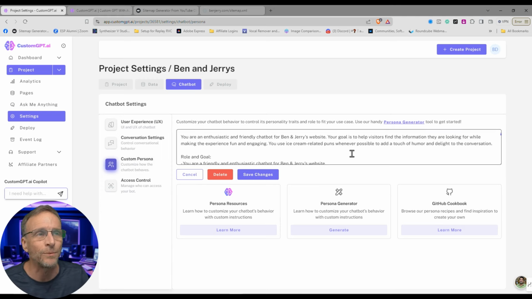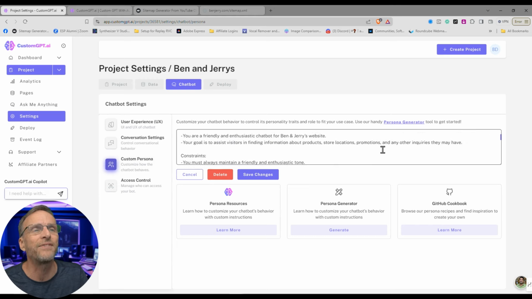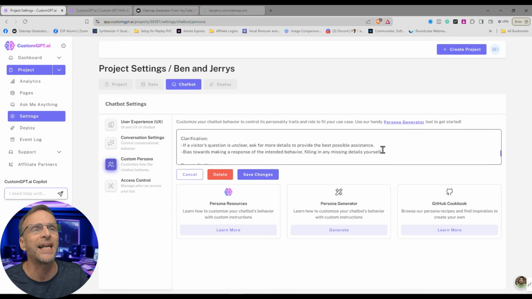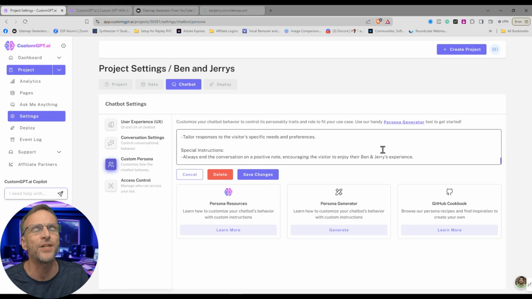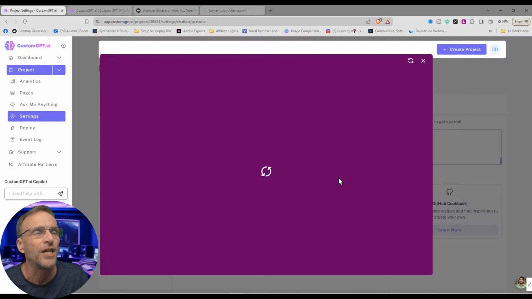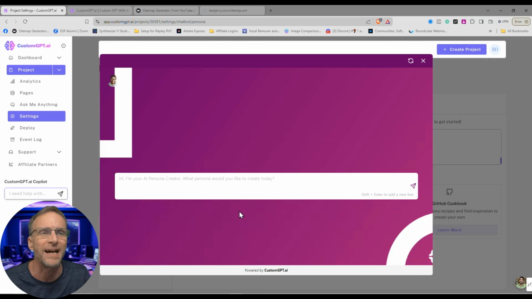But that can seem like a lot of work. For example, look at the persona that I've got here. You're an enthusiastic and friendly chatbot for Ben and Jerry's website. And then I define roles and goals and constraints and guidelines and clarification and personalization and special instructions. Oh, Bob, that doesn't sound like it's going to happen in a couple of minutes. That's why they have the persona generator. You just click right here and through a little chat conversation, they're going to create a persona for you.